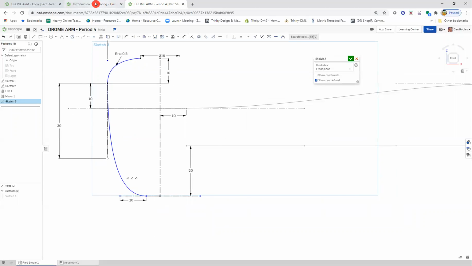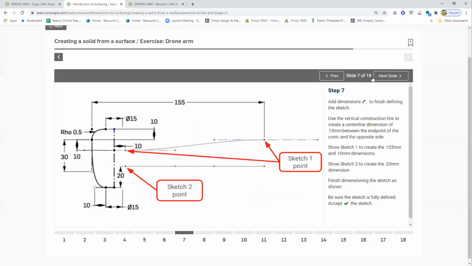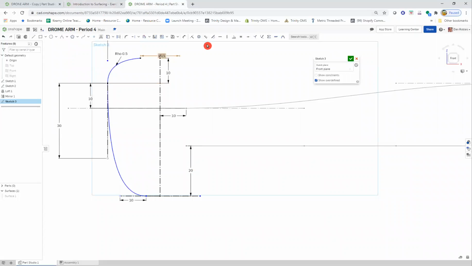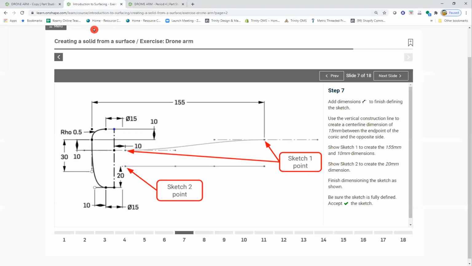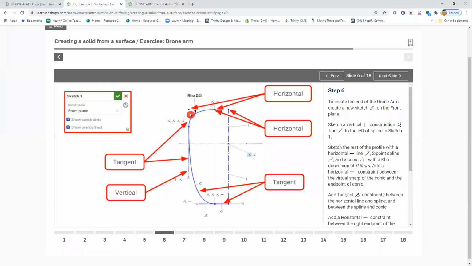What else am I missing here? Oh, we're missing that 15 millimeter diameter on the bottom. So measurements, 15 there also. Okay, we're one step closer. This is still able to move. And it looks like we've got to make that horizontal. Horizontal.